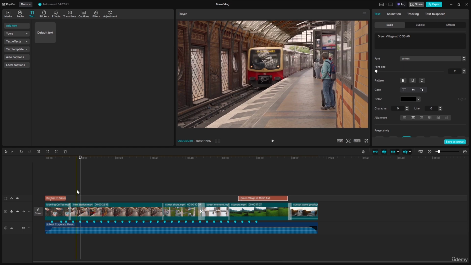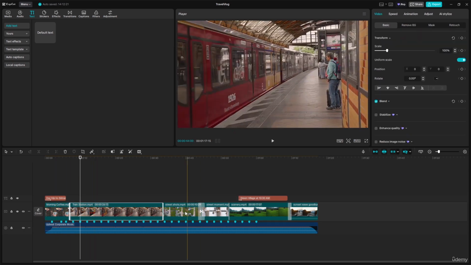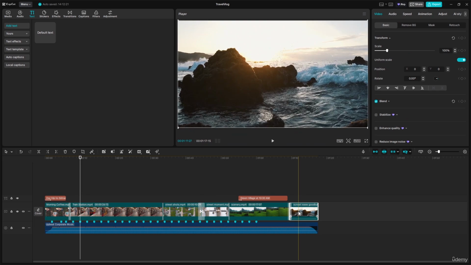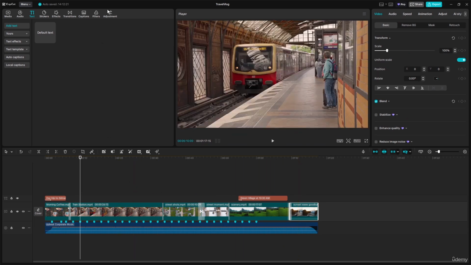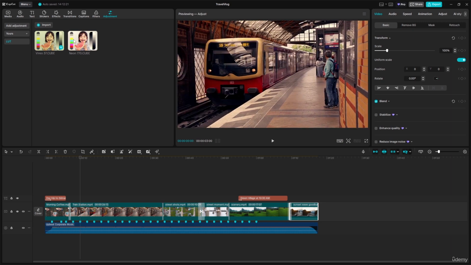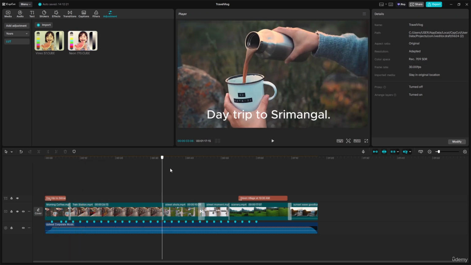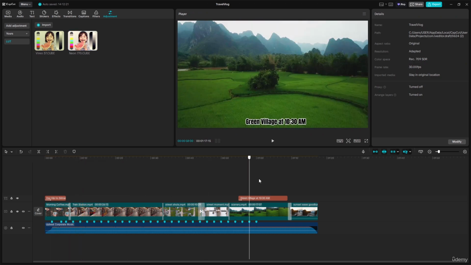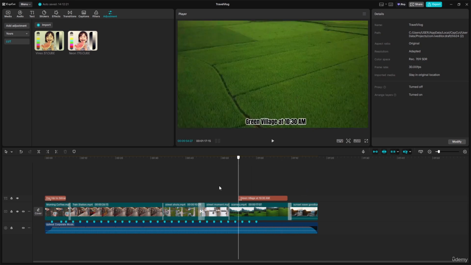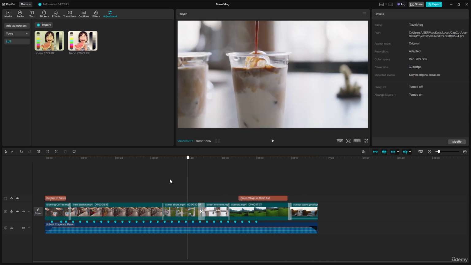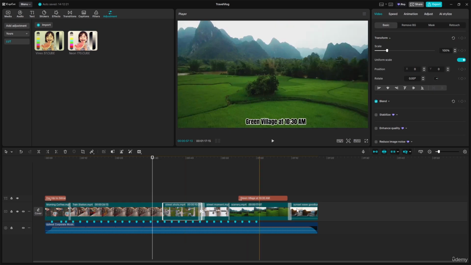Like here, let's select all the clips to adjust, and then go to the adjust panel over here. You have the LUTs or the filters, and you can pick a different one. If I'm going to use the vintage one, or this one, the travel one, you can now see all the clips have the same color grading. Or you can adjust manually.